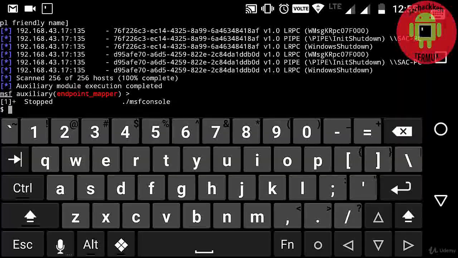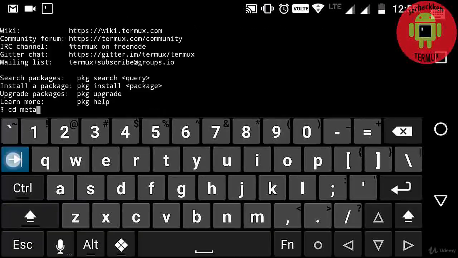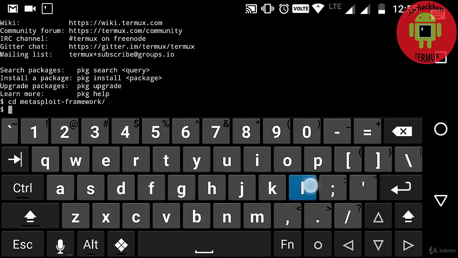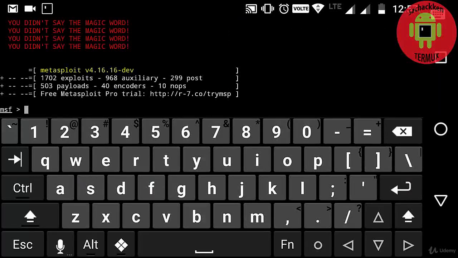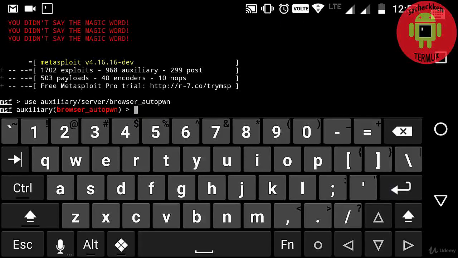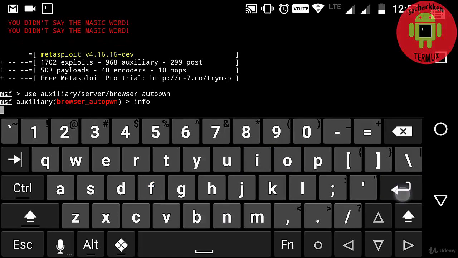Now I am going to open up a new session, typing cd metasploit-framework, and next typing the ls command, and next ./msfconsole. Here Metasploit loads up, and next I am going to use the browser autopwn module by typing use auxiliary/server/browser_autopwn.